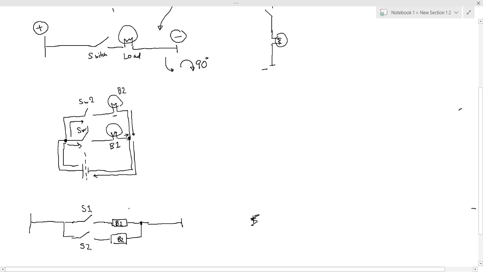Again, what do you have to do? You have to rotate it by 90 degrees. So how will the circuit look? This will be a positive end. From here you draw this. This will be switch 1. Over here will be bulb 1, and this will be ground. Now this will be my switch 2, this will be my bulb 2, and this will be ground.